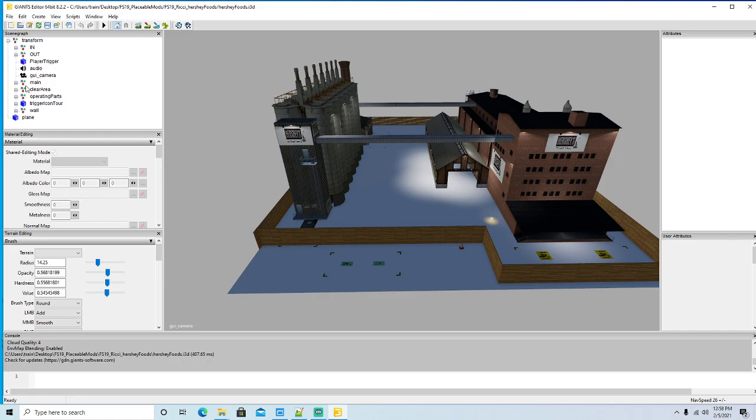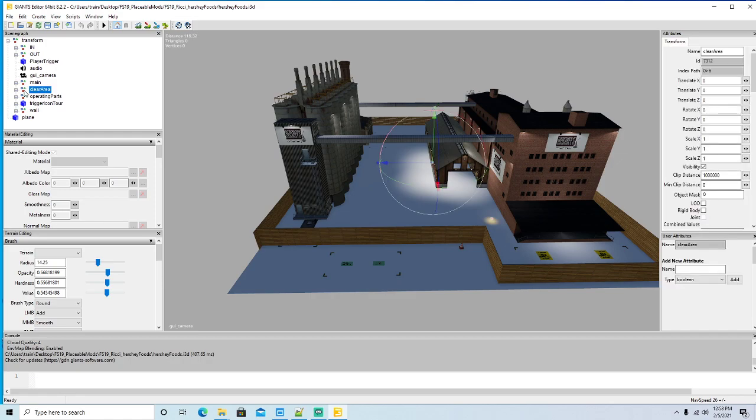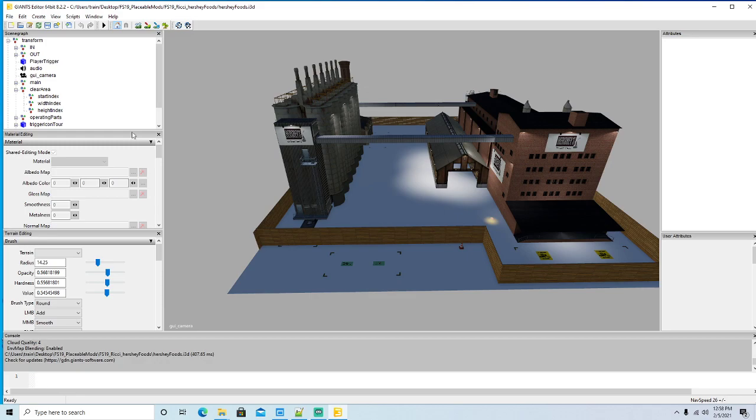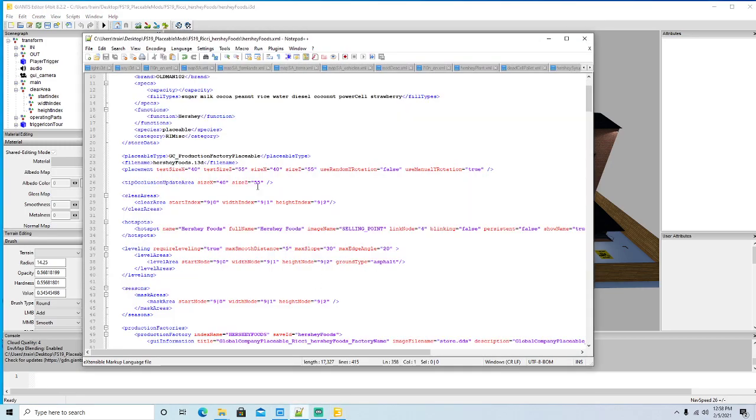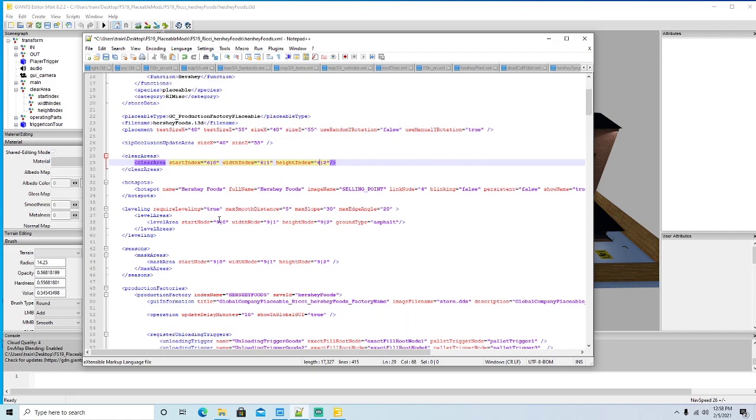What do I want first? I need clear area. Clear area is going to be number 6. So these are going to all go to 6, and we get the Hershey factory finished. I'm going to work on placeable Dole and get that one done and out of the way.